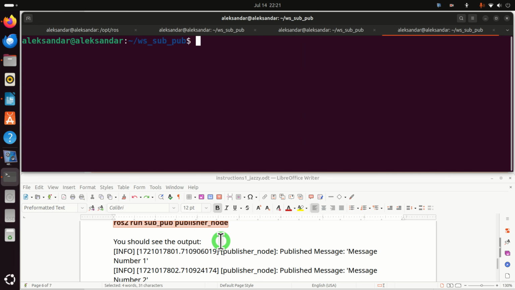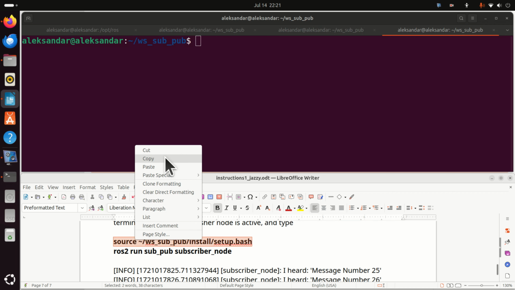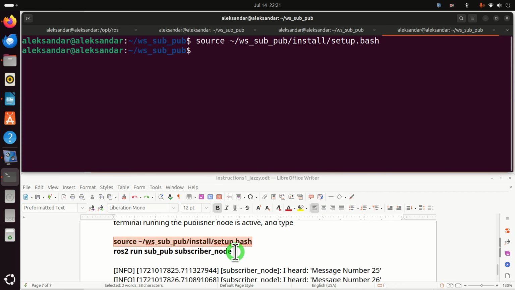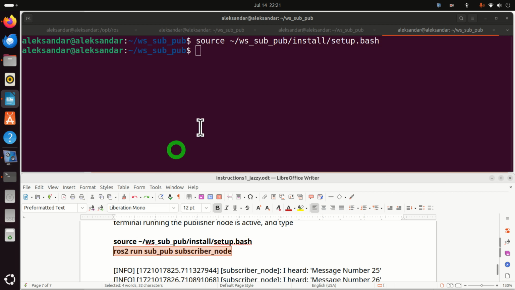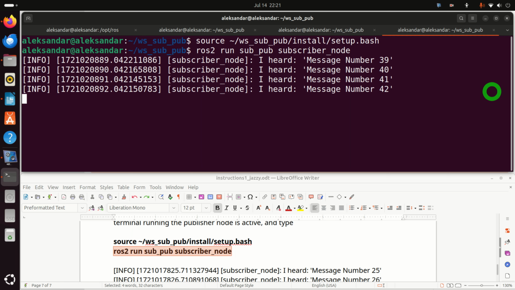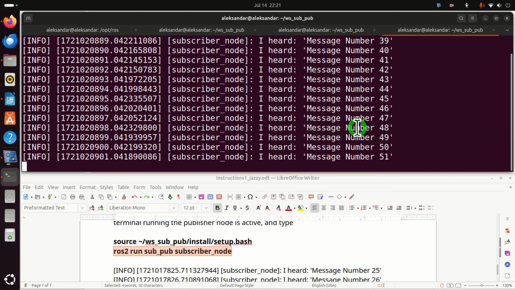So let's open a new terminal and let's try to run the subscriber. Again, to run the subscriber, we need to source the setup.bash file of our created package. That's the first step. And then the next step is to run ros2 run subpub and our subscriber node. Subpub, again, is the name of the package, and subscriber node is the name of the node. And that's it. So let's see what's happening. I heard message 39, 40, and you see that they are synchronized. So currently here there is, for example, 47 that's being sent, and 47 is being received over here instantaneously. Okay, that's all for today.